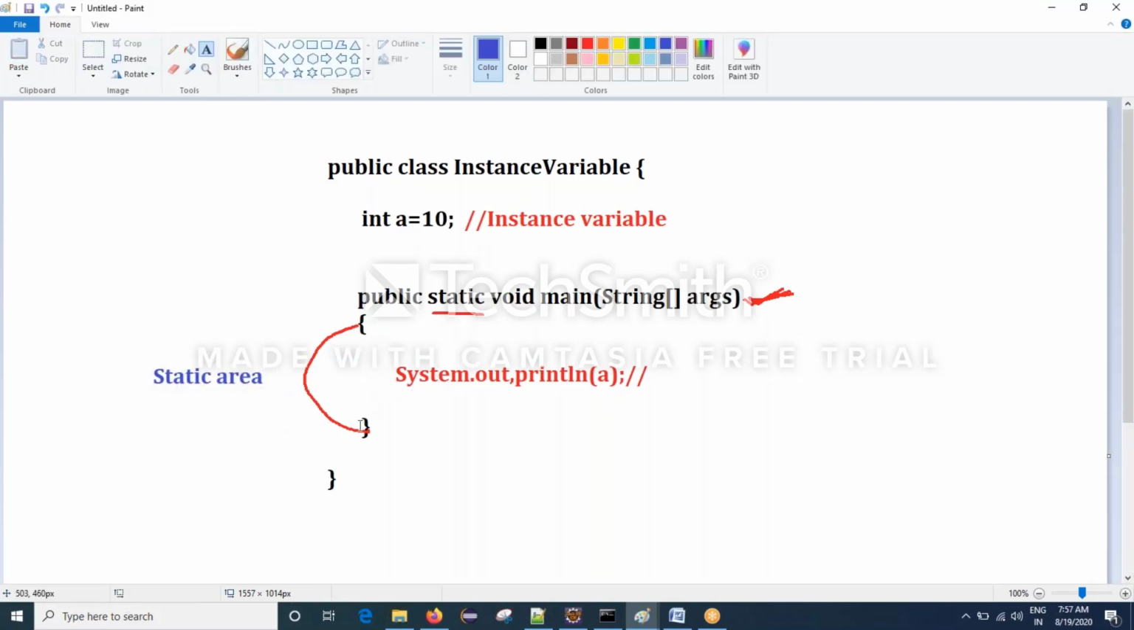So this is a static area. This is an instance variable. Here my question is, can we access the instance variable into static area directly? No, we can't access.